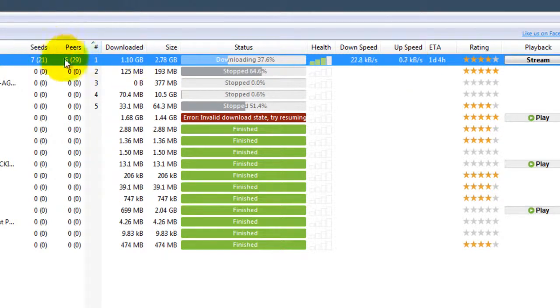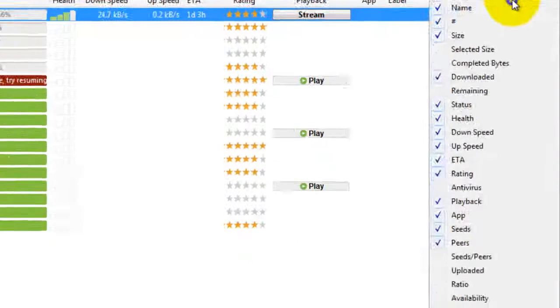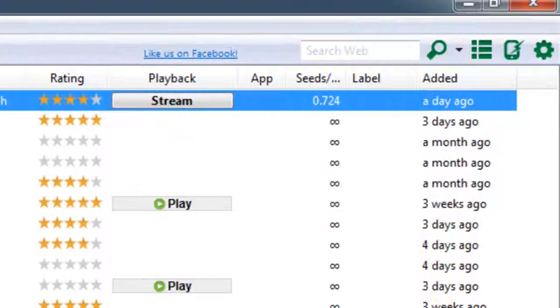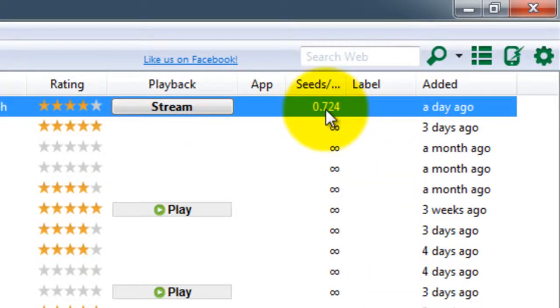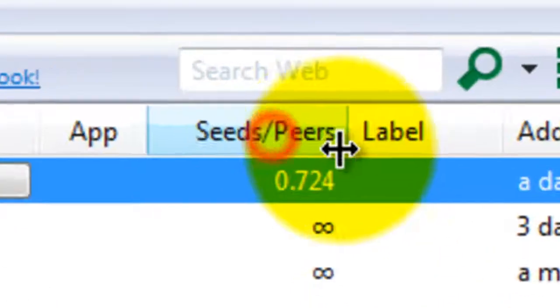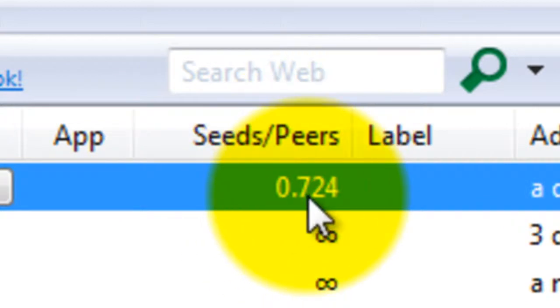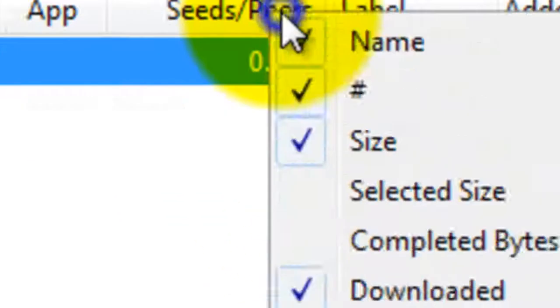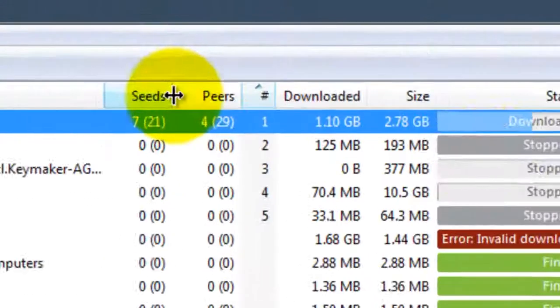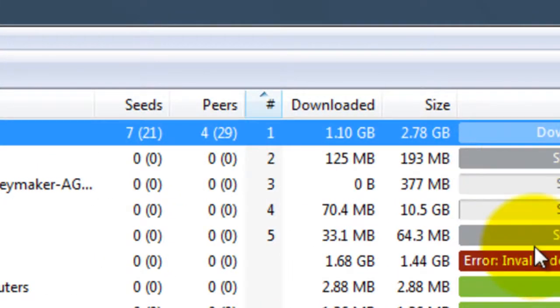Now obviously, if there are more peers than seeders, your download speed is not going to be as good as it could be. So then there's a thing which is a peer to seeder ratio, which is this. So here we can see that it's seeders to peers, right? So there's more peers than seeders. You don't really need to worry about the ratios and things like that. All you need to know is that if there's more peers than seeders, it's not going to go as fast as what it theoretically could.